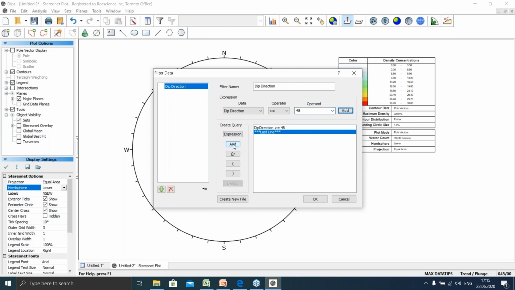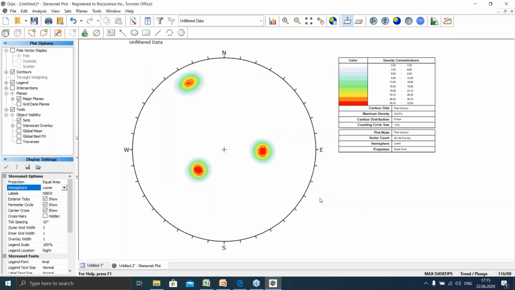Then I will also click and. Then I will define the 54 degrees limit accordingly and press the add button. Now I can press OK and apply my filter. You can toggle between the filters using the filter drop-down menu. When I select the dip direction filter, you can see the filtered data accordingly.